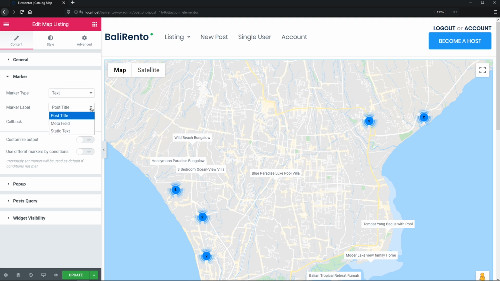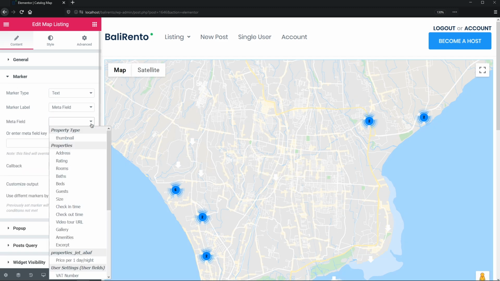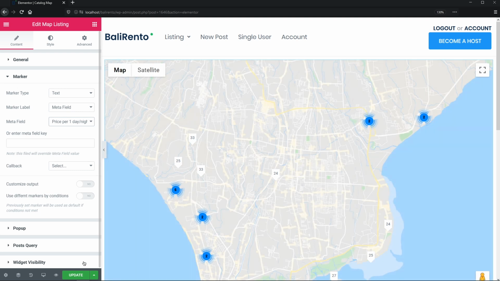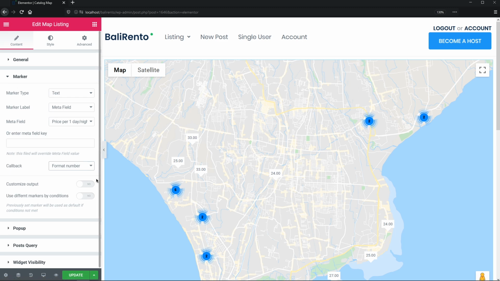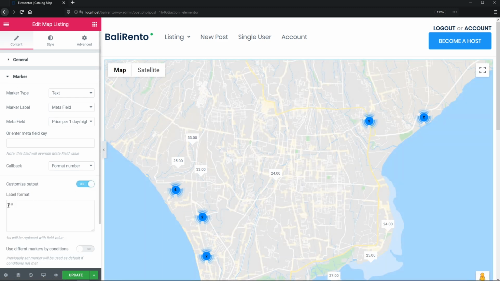So in marker label, you can choose post title, static text, and meta field. So I'll use the last one. In meta field, just as usual, you have all the different options to pick. So I'll choose price per 1 day/night, and let's also select callback value for it, so it will be format number. And also let's customize the output as well. So I'll enter the $ sign in front of the string.